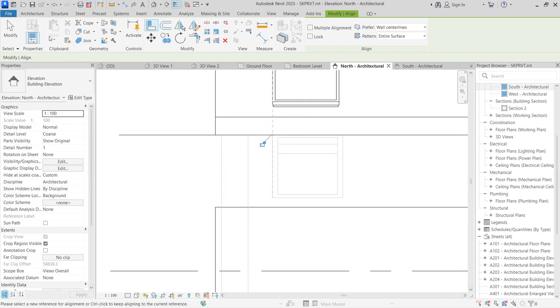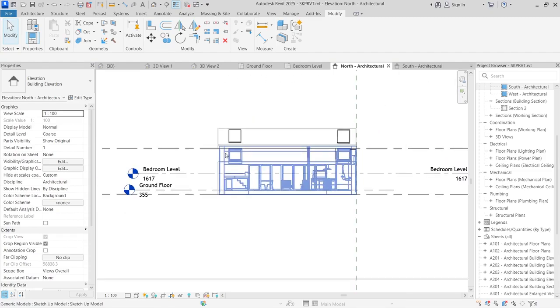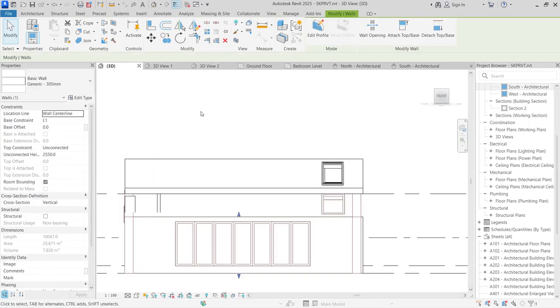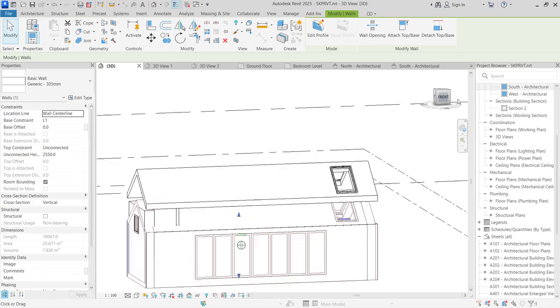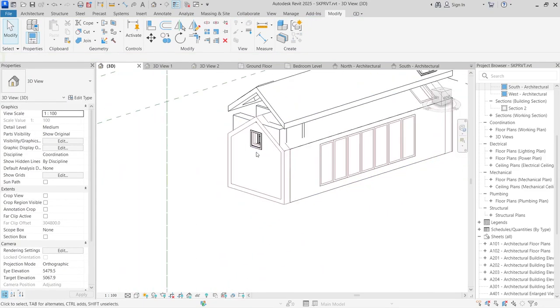I think this one is already aligned. So we're good to go as it is right now. We can now join this roof to this wall. So we can go back to 3D view and make sure that the wall that we're selecting is the correct wall. We want to join this roof to this wall.